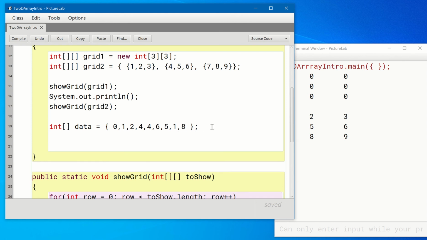Okay, so I've got this one-dimensional array. Now, what I want it to do is call a method that will take that one-dimensional array and create a two-dimensional array from it. When I do that, I need to tell it how many rows and how many columns I want, because there's a lot of ways I could do this. For example, if I said I wanted 4 rows with 2 columns, that means each row would just have 2 elements in it. So it would be a 0, 1, and then a 2, 4, and then the 4, 6, and then the 5, 1, and it would stop.